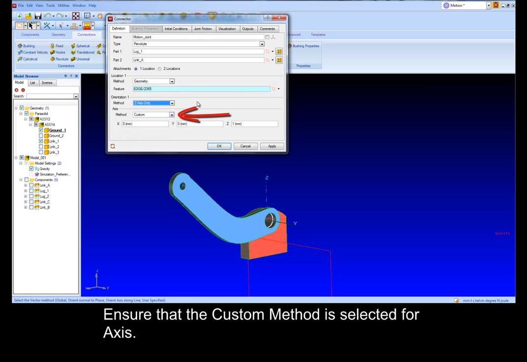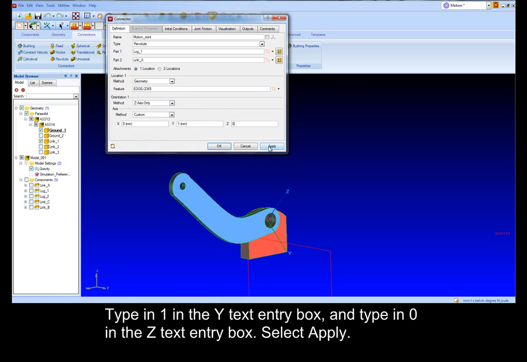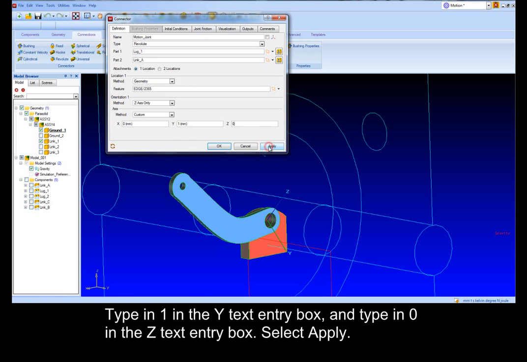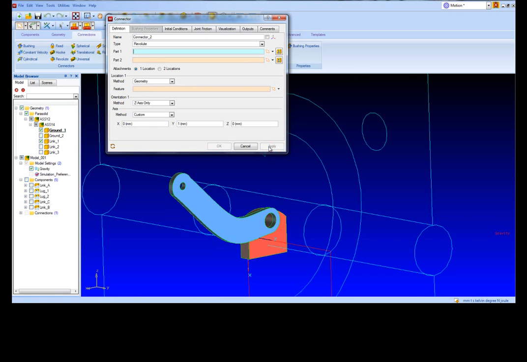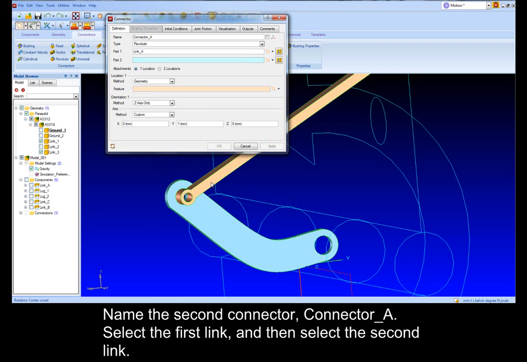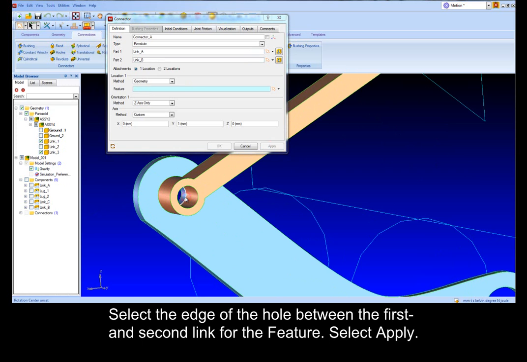Ensure that the custom method is selected for axis. Type in 1 in the Y text entry box and type in 0 in the Z text entry box. Select Apply. Name the second connector, connector A. Select the first link and then select the second link. Select the edge of the hole between the first and second link for the feature. Select Apply.